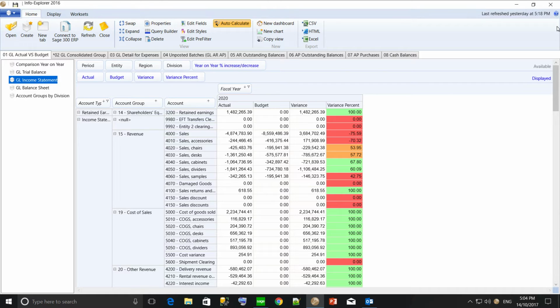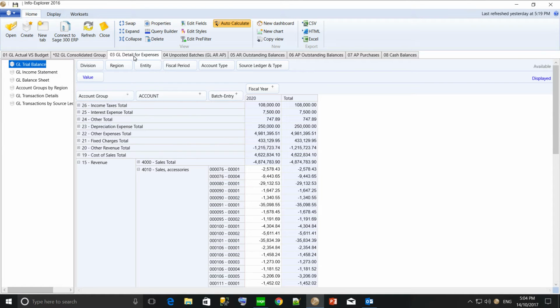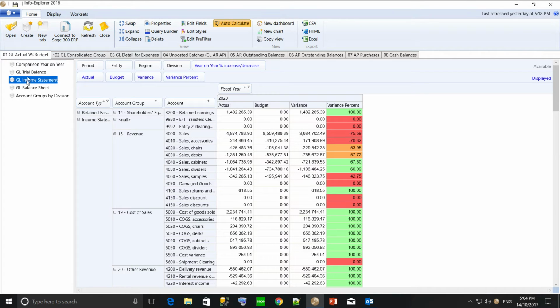So looking at Info Explorer, across the top I have different areas that we're working with, and this cube here is a financials cube. So it's got general ledger information, it's got accounts receivable information, accounts payable information, cash balances and the like. And each one of these tabs across the top represents a different area within the financials area. Running down the side, we then have different views of that information, which we can then slice and dice, analyze, and drill into more detailed information if we need to.